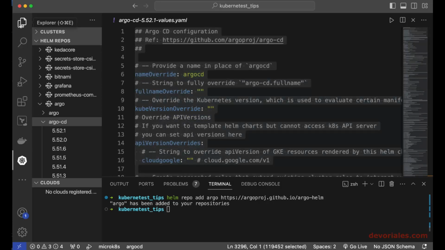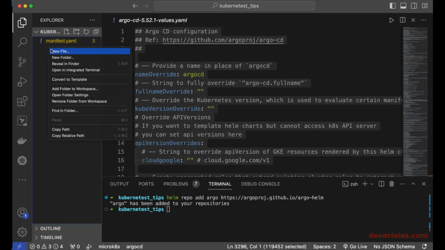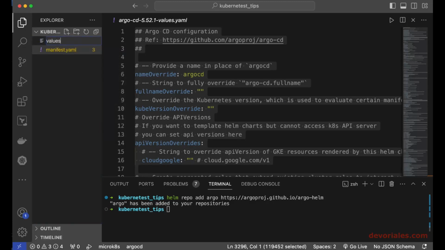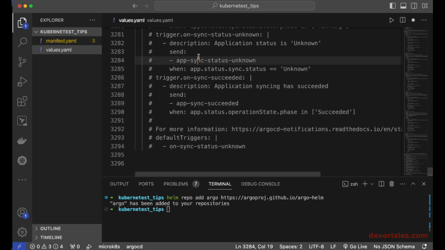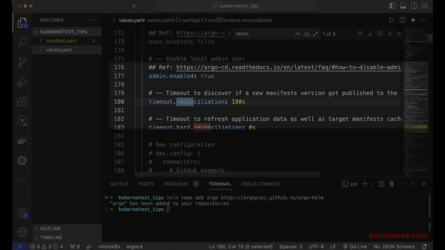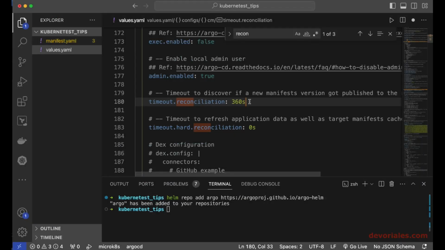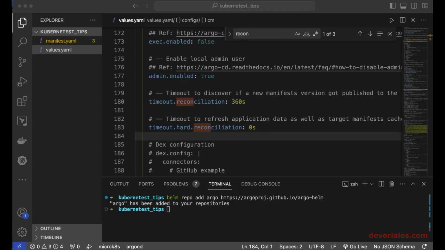Now we can modify the values. For the sake of simplicity, let's create a values.yaml file, save the values and modify the reconciliation time for Argo CD. The default value is 180 seconds, so let's change it to 360 seconds. We can now install the chart and also use our own file with our custom values.